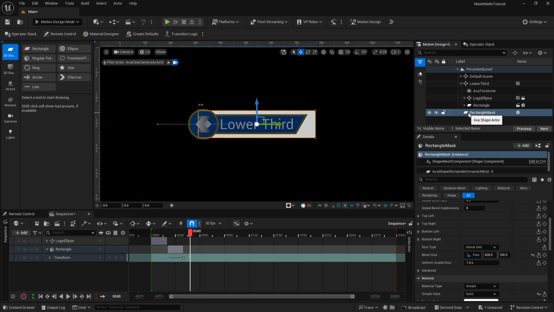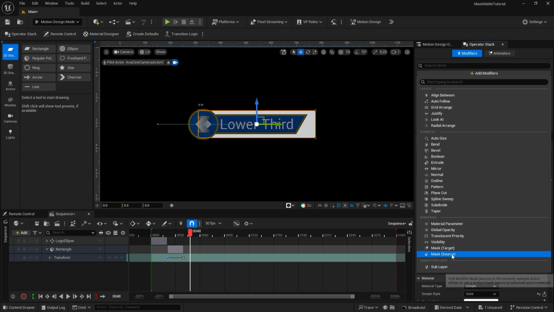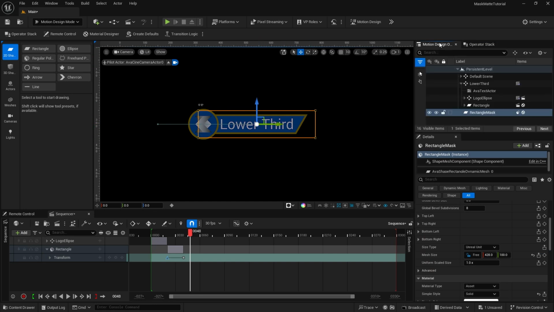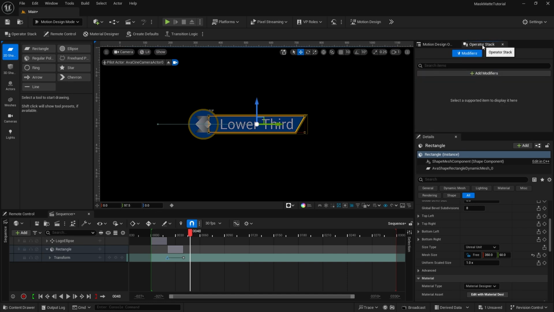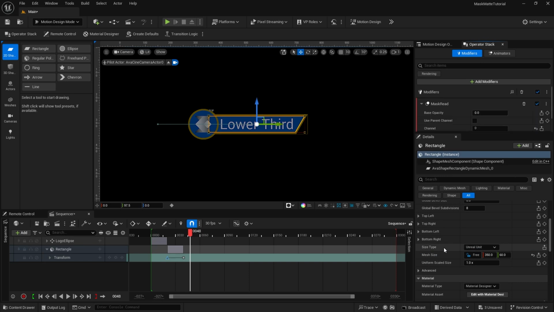And we're going to need to add a modifier to the rectangle mask and the rectangle that we are masking in. I can start with the rectangle mask, select it, go to the operator stack, add modifier, and we're going to drop down to, this will be the source. Select it. You'll see that it disappears, but nothing's happened to our lower third yet. And so I'll go back into the Motion Design Outliner, select that original rectangle. Remember, it has a child in there also, and we're going to go to the operator stack, add that modifier, and that's going to be the target.